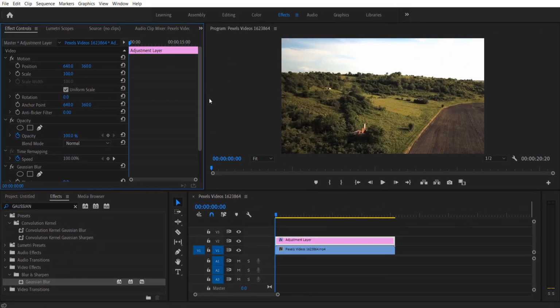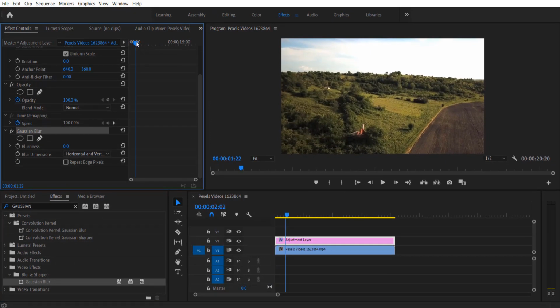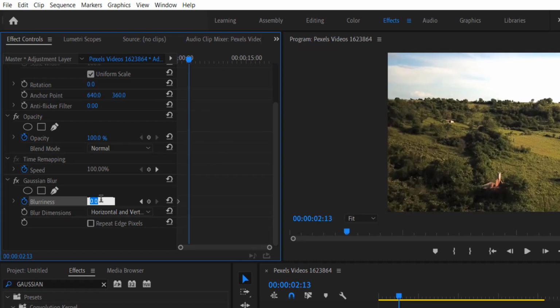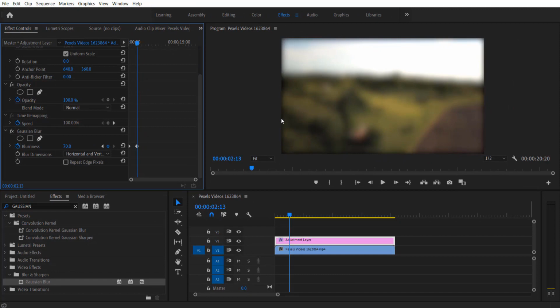Go to effect controls. Under Gaussian blur, set a keyframe for blurriness. Now go a few frames and change the blurriness to 70. So now you see a black edge right here.